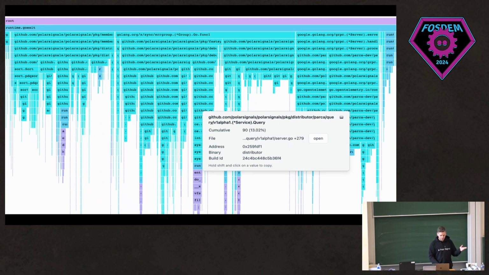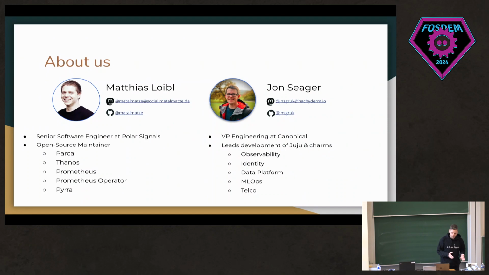But what are frame pointers? Before we come to that, quick introduction. I'm Matthias Leube. I'm a senior software engineer at Polar Signals. I work on Parca, which is the open source project doing a bunch of these things, but I also work on Thanos, Prometheus, and lots of other open source monitoring projects.